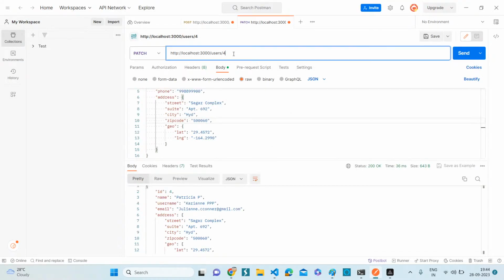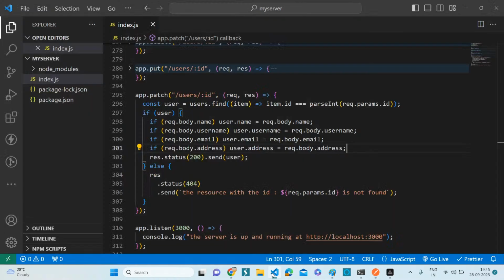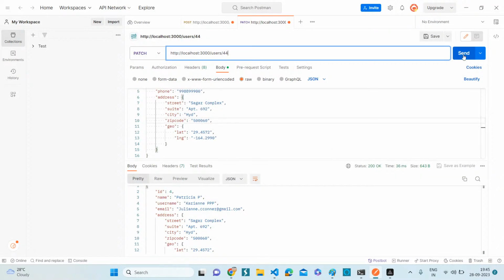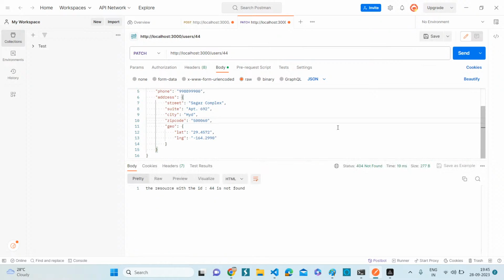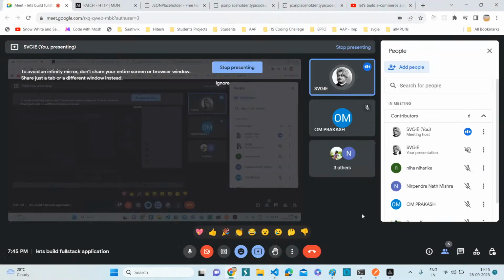Suppose right now I try to give 44 by mistake. What we have implemented in the logic is, if you don't find the particular user with that id 44, it should send the 404 status code, and say the resource with that id 44 is not found. Let's try to test that one as well. Yeah, got it or not? Yes, sir. Super fantastic. So now, if you have any questions, ask me.